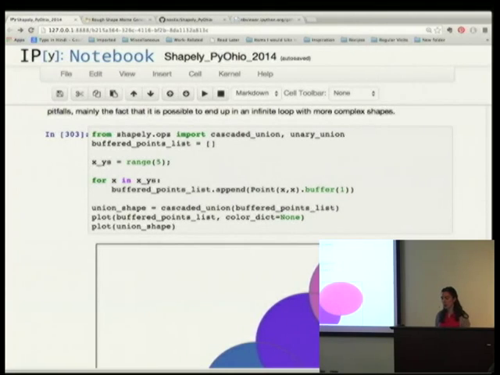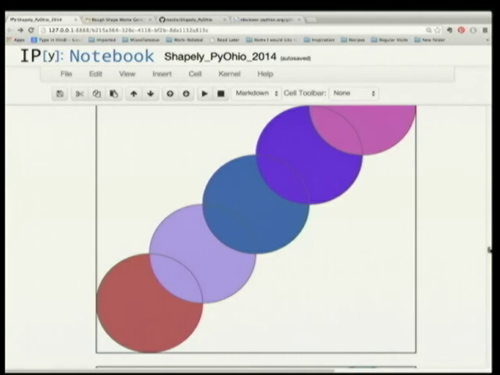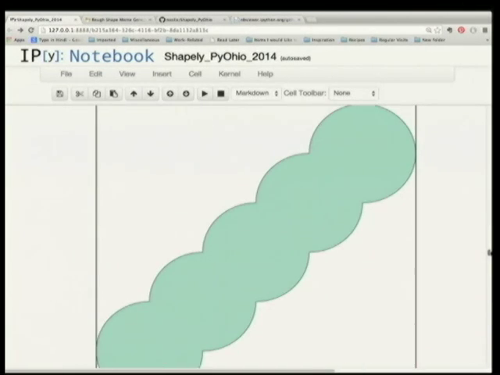There are 2 operations called Cascaded Union and Unary Union. What you can do is draw a bunch of buffered points, and pass the cascaded union just the list of those, and it will fuse them all at once. And this is a little bit cheaper than doing the loop-wise union.